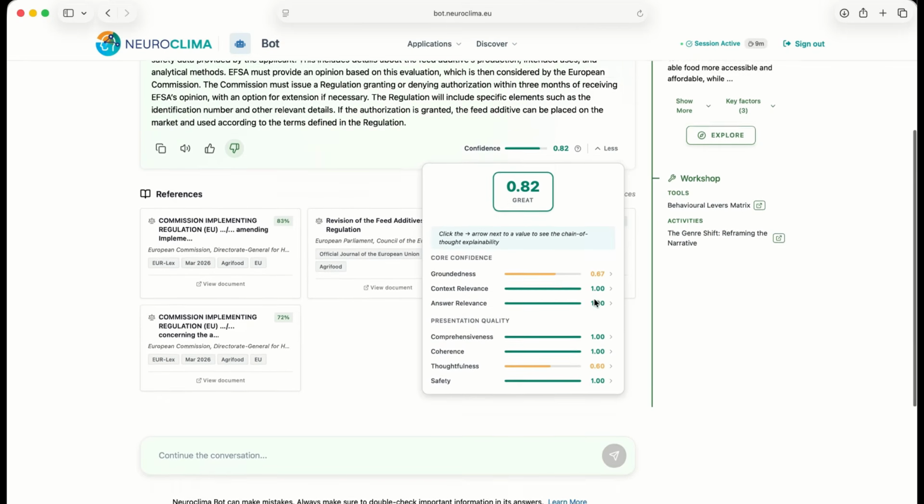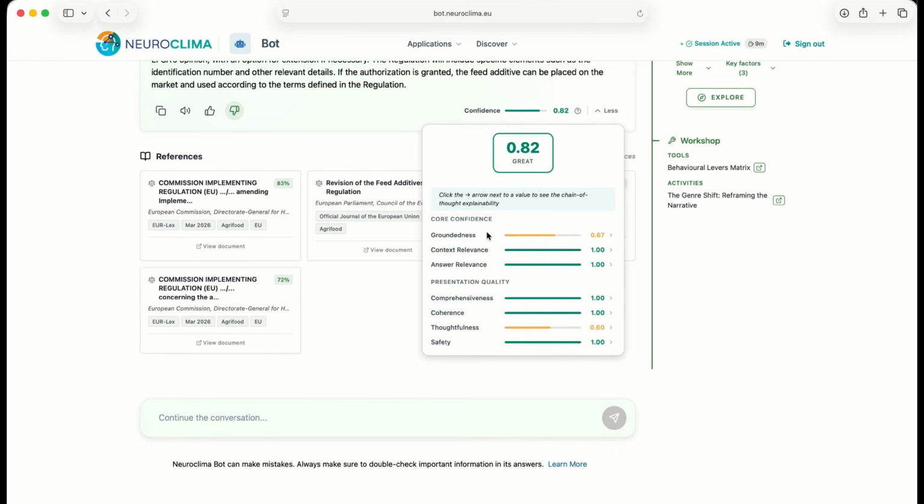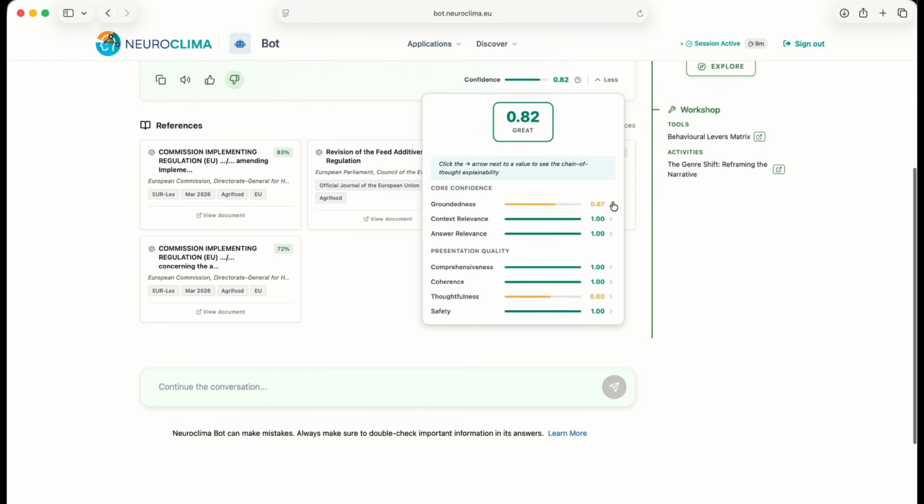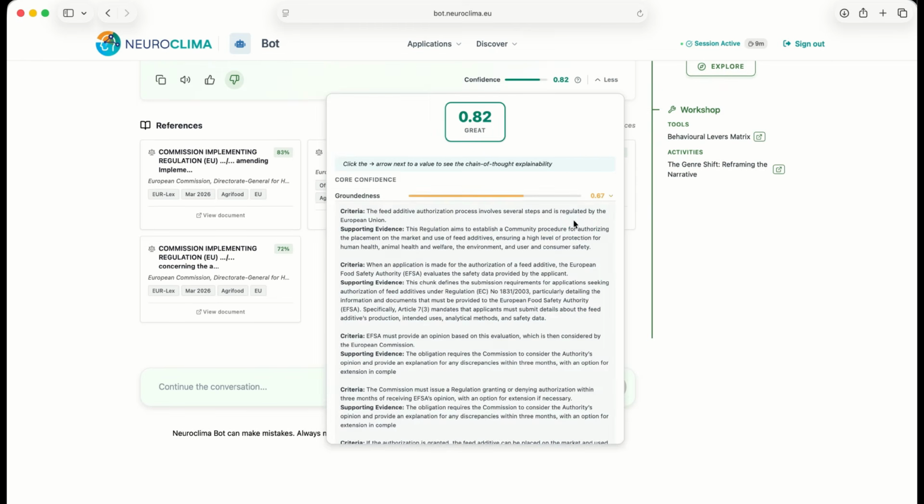Inside the expanded view, we have 3 core confidence metrics. Alongside them are the presentation quality metrics, which evaluate how well the bot structures and communicates its response. Each metric displays a value with an arrow next to it. Clicking that arrow opens the chain of thought explanation, showing exactly why that evaluation was made.